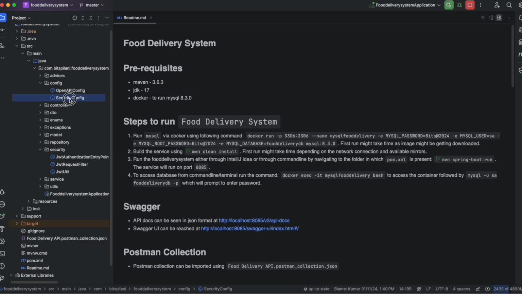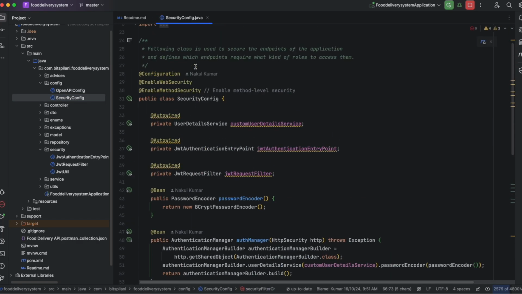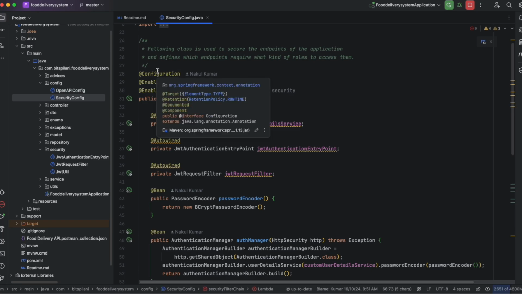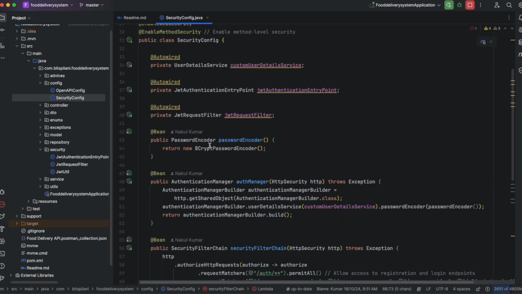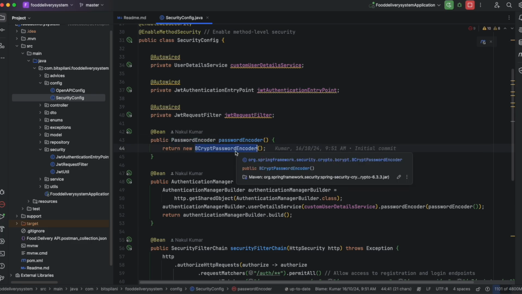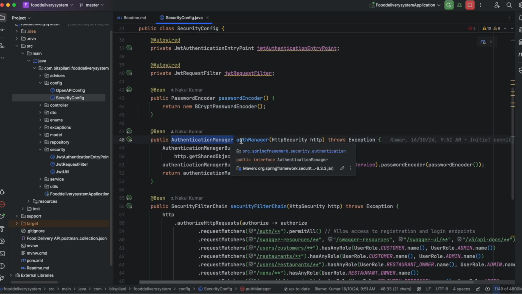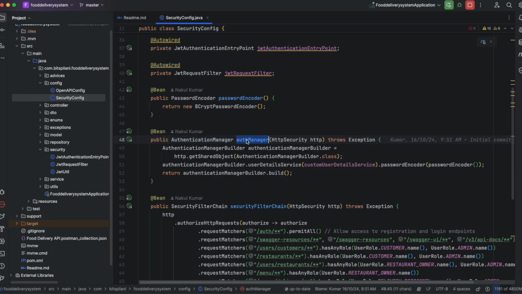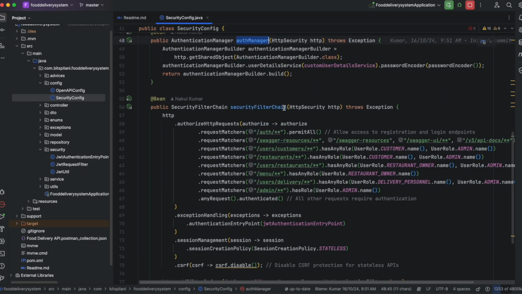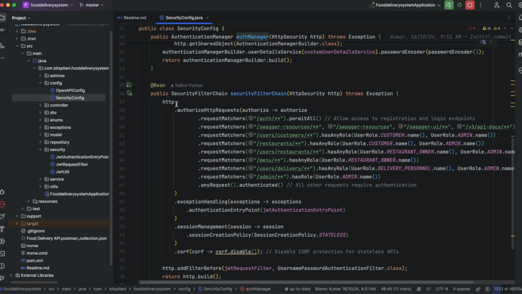Then we have security config. So again, since this is a configuration class, it has already been annotated with @configuration, and we have been using password encoder, which is of type bcrypt password encoder. Then we have authentication manager. So any kind of authentication that can be performed uses first the password encoder that we have defined above. And in the security filter chain, so for any HTTP request, it needs to be authorized first.